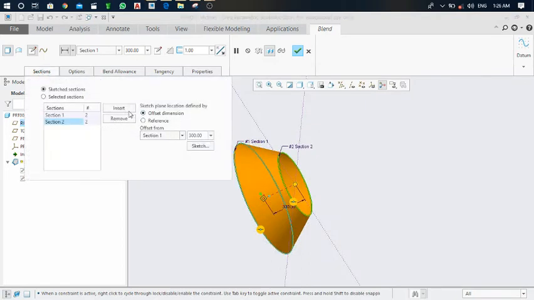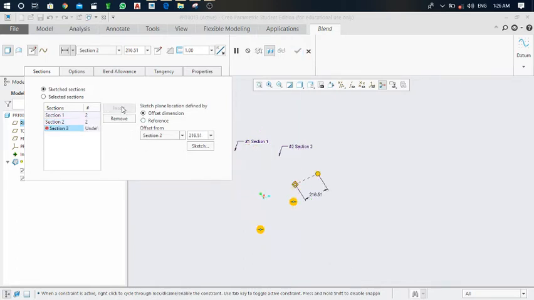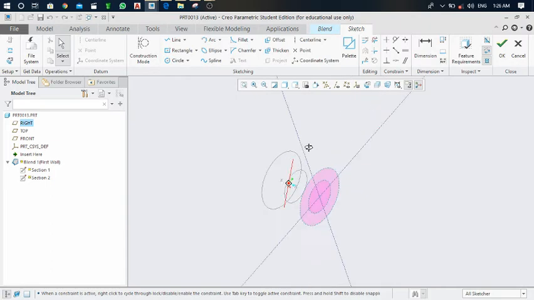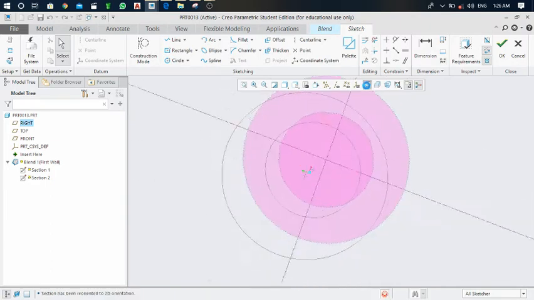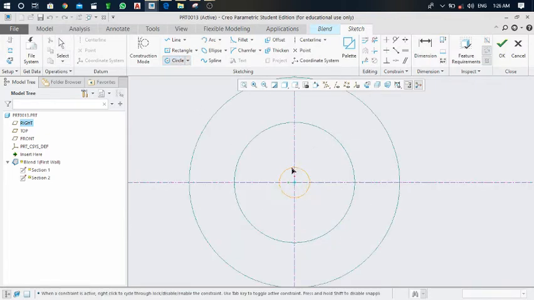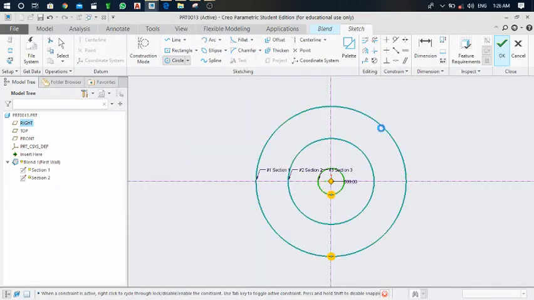You can add one more section also. Click on insert. Now this is the third section. Now I would like section 3 to be located 500 millimeter from section 2. Click on the sketch. Click on this sketch view and take this circle, draw it from the center like this and click on OK.